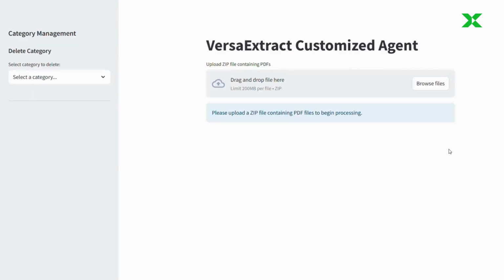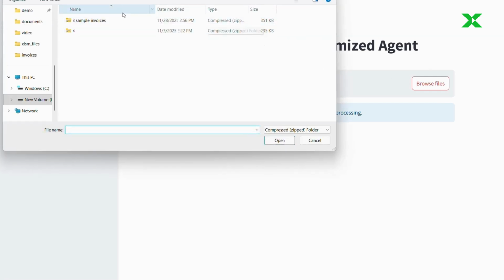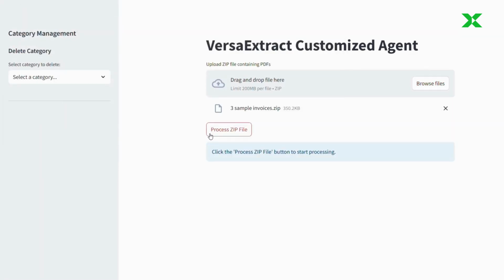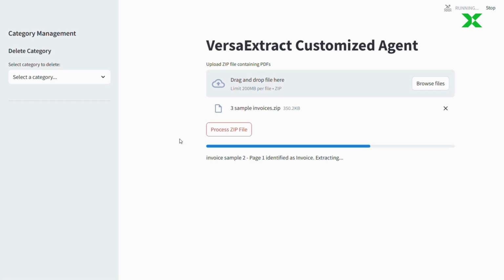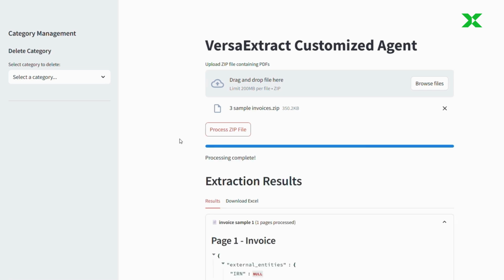Once you've trained your agents in the VersaExtract agent module, you can use them at scale in the customized agent module. Simply upload a zip containing multiple PDFs, and the system automatically classifies each page to the correct trained agent. All your refinements, added fields, renamed columns, and updated tables are applied automatically across every document.